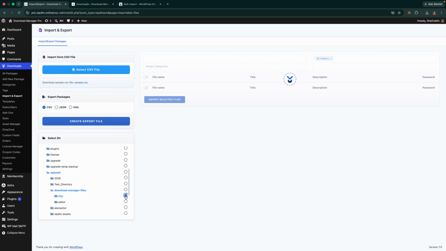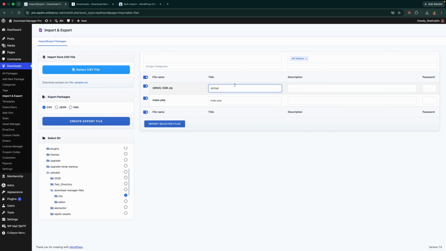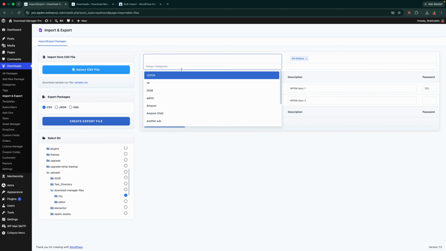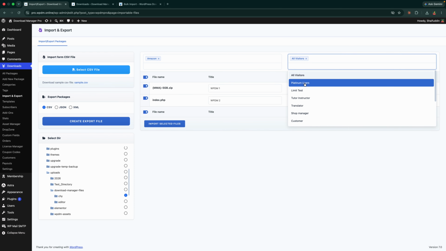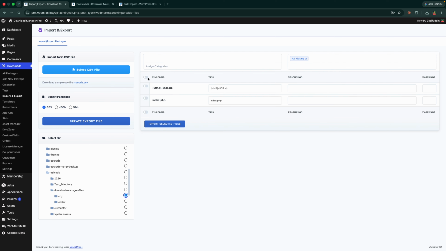Once the folder is selected, all files inside that directory will appear in the content area on the right. For each file, you can configure several package settings before importing: package title, description, password protection, categories, access permissions. You can also choose to import only specific files.